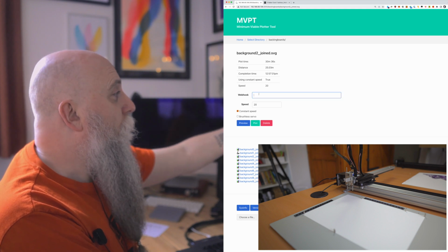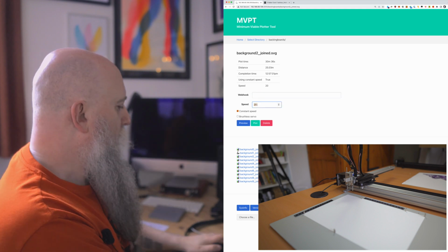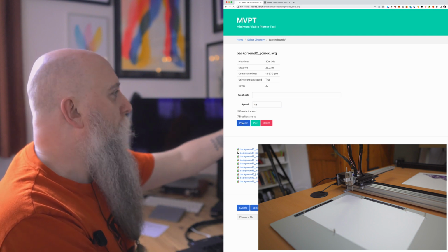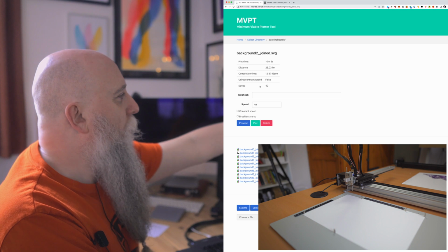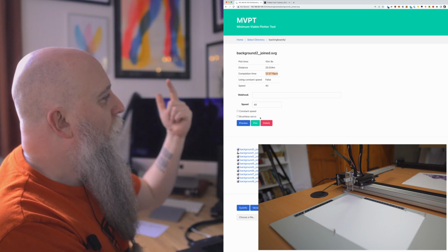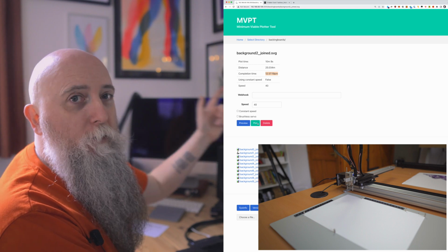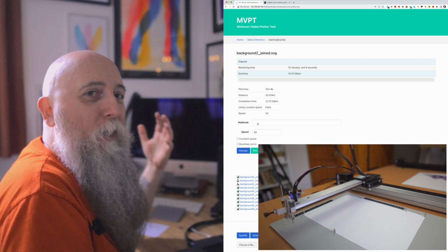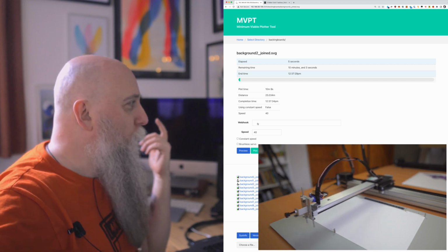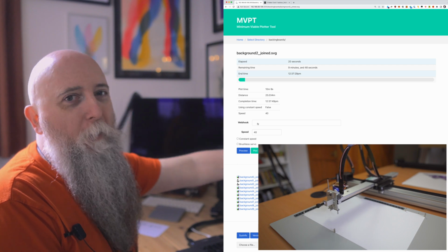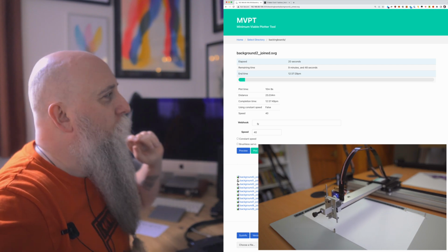I can put a webhook in if I want to, but if I want to make it go faster, I'll change this to 40 and take the constant speed off. Preview it. Now it says it's going to take 10 minutes, 9 seconds, and then gives me a new finishing time, which is really cool. Once I'm ready to plot it, I'll just hit the plot button. And off it goes. I don't have to crawl around on the floor to get it to work at all. It's really great. You can't pause it from here. You can't stop it from here. You have to go over to the machine to do all of that type of stuff.